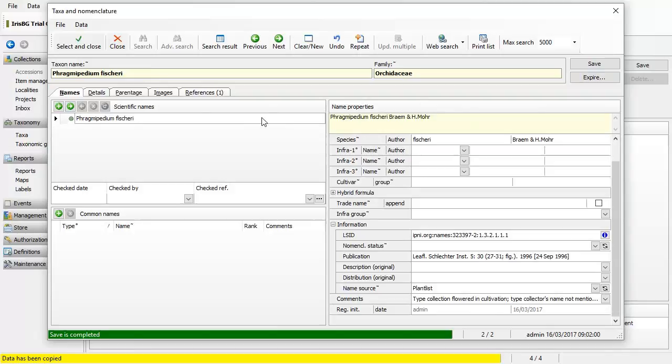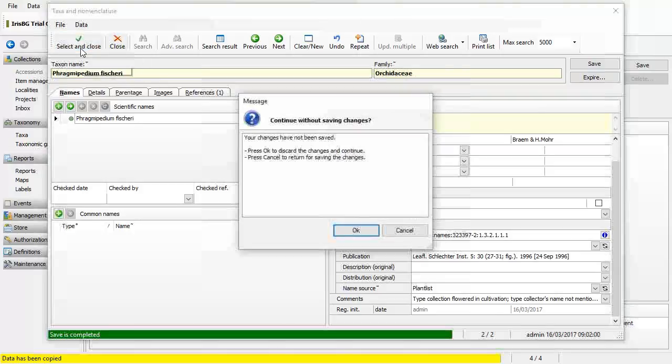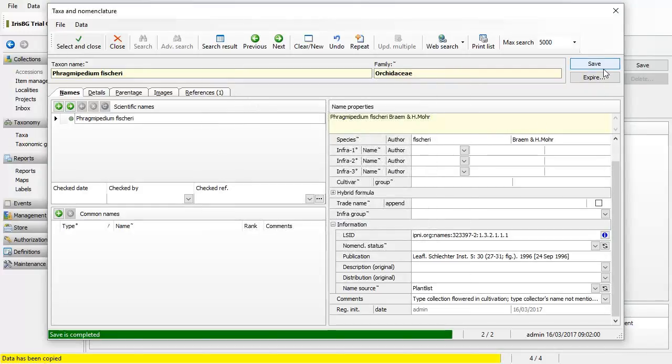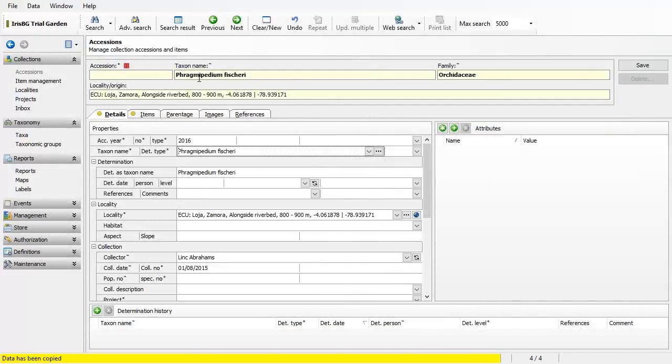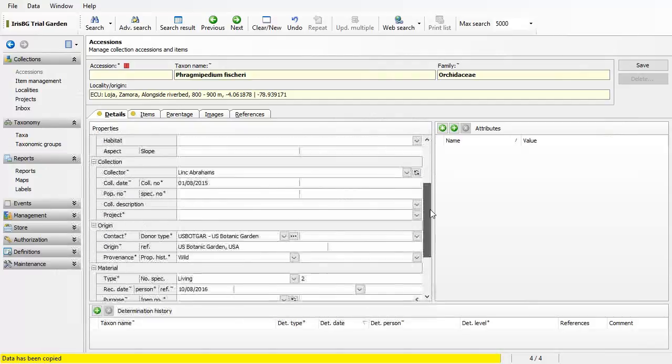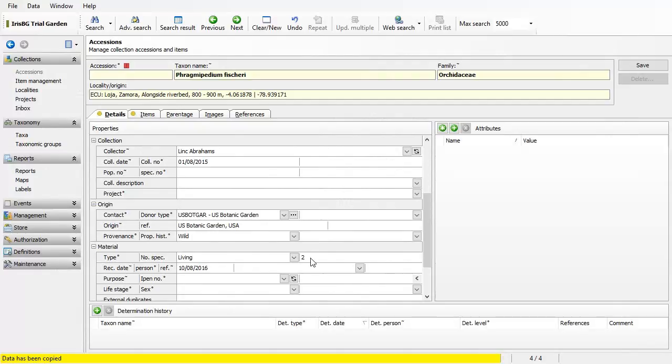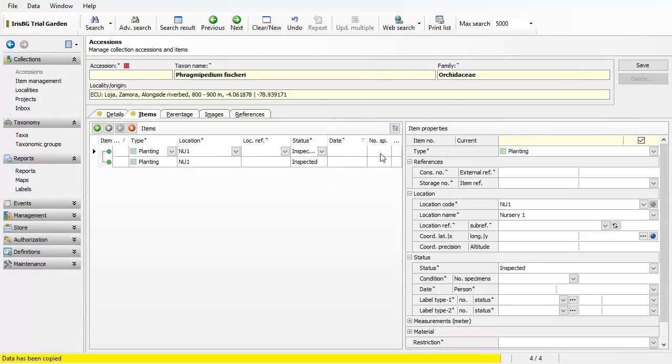Okay, so I'm just going to select this and go back. Oops, sorry, I need to save and then go back. So like that. And now we see we have Fragmapedium fishery. All the other information is the same. It's a living specimen arrived at the same time, 2 specimens. And it is also the same number of specimens. Both are in the nursery. So I'm just going to add one number for each.